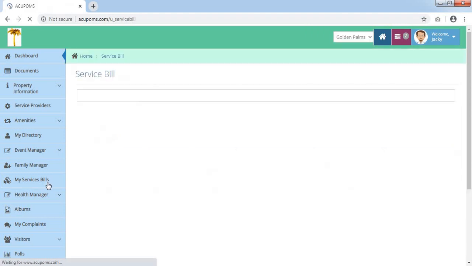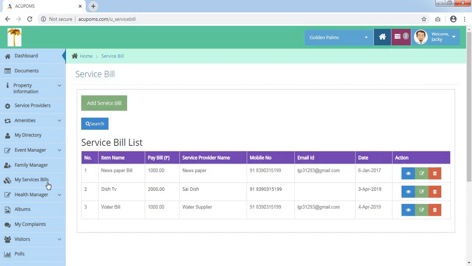Apart from this, my service bills option will be there, as we've seen the service bill list on the dashboard. So again, we can add the service bill list here. Newspaper, the DTH or the water bill, any service bills can be added here, and we can see the information for service bill.